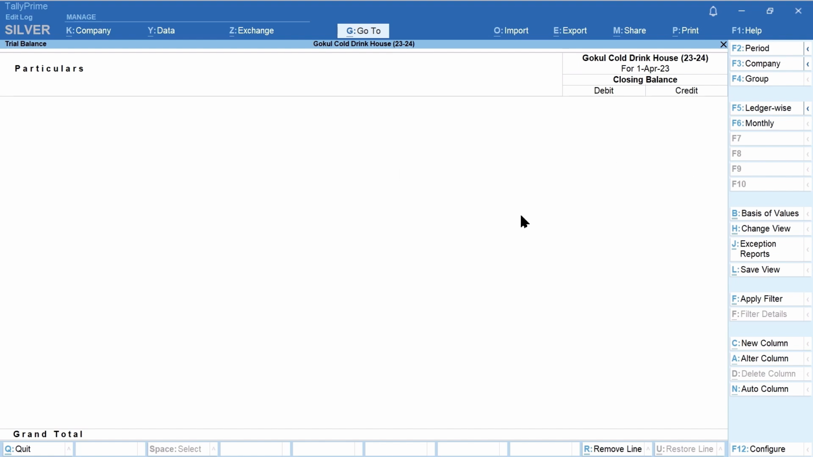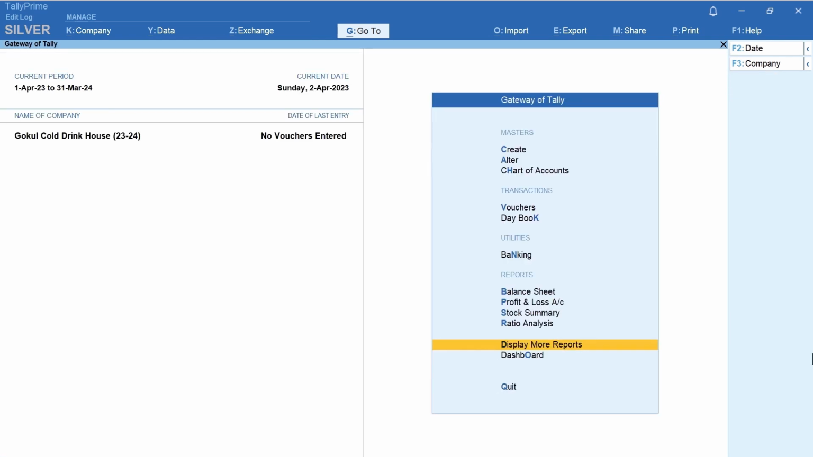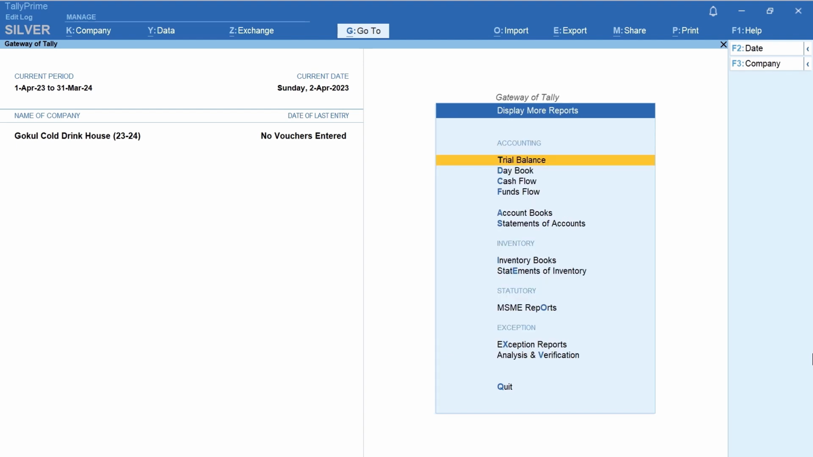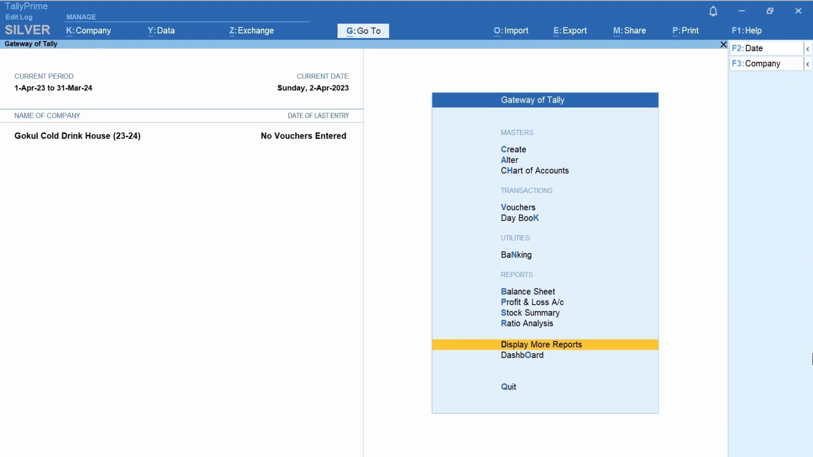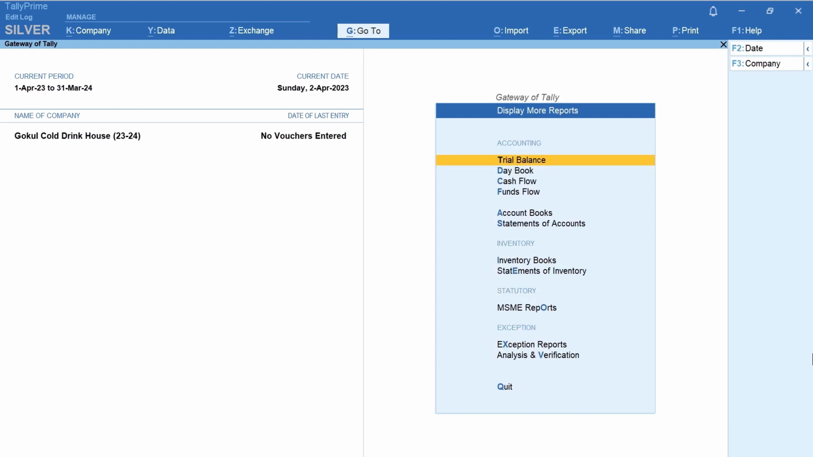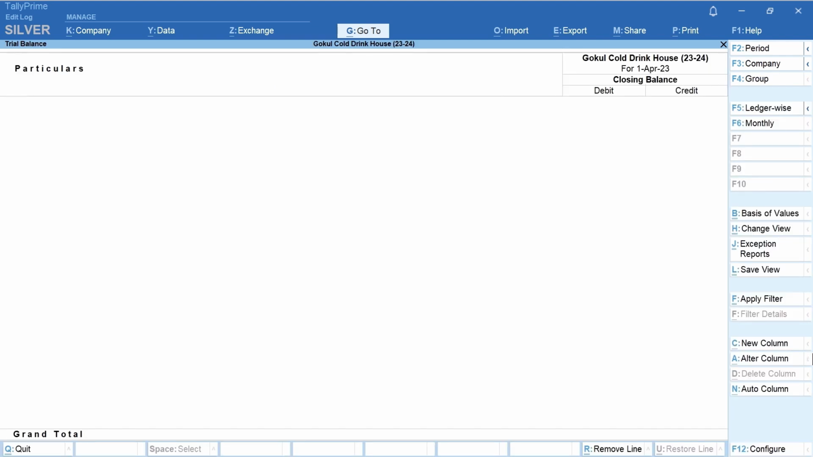We will keep on pressing Escape to come back to Gateway of Tally. So the shortcut key to access the trial balance is D for Display More Reports and T for Trial Balance. So we will press the shortcut key D and T. We will now come back to Gateway of Tally.